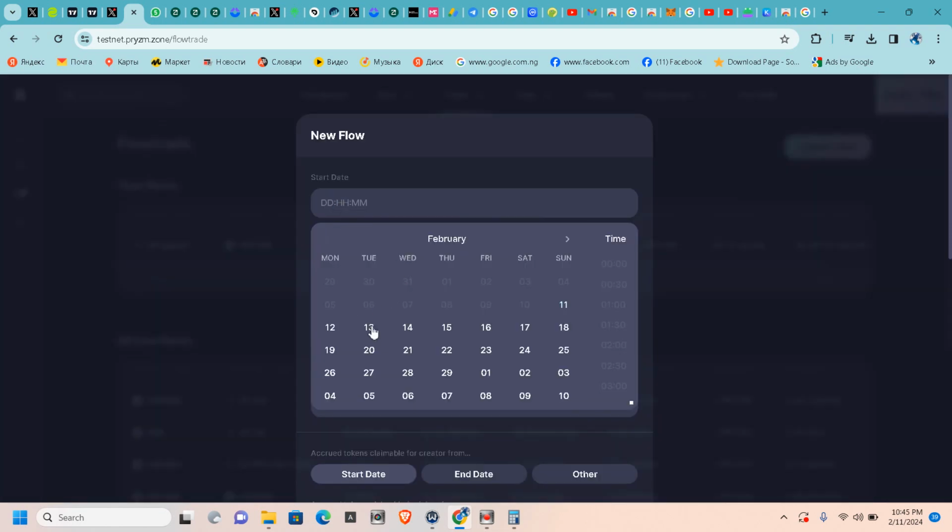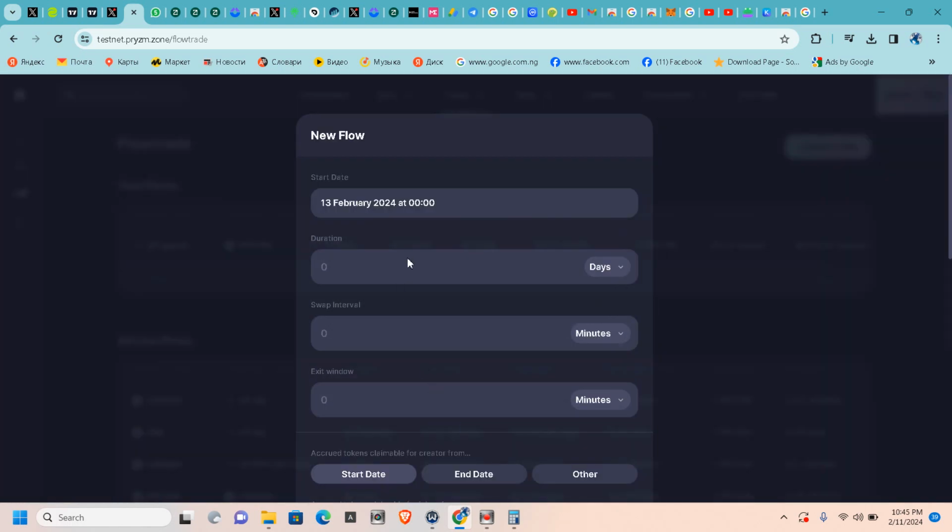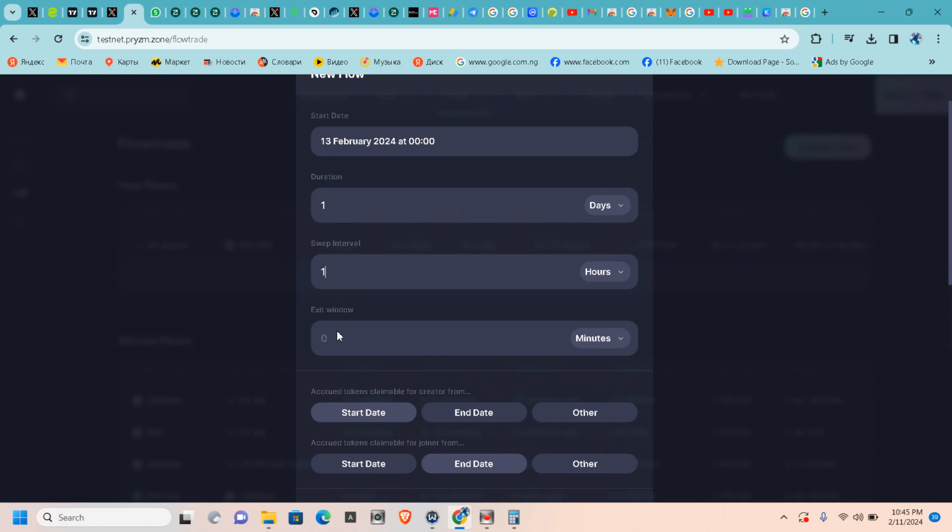Here, I'm going to change this to March, which is today. Today is 12th. Then I'm going to click March. Then here, I'm going to put 1 day. Now, this is duration, right? I put it a day. Swap interval, minute. I'm using 1 hour. Exit window.